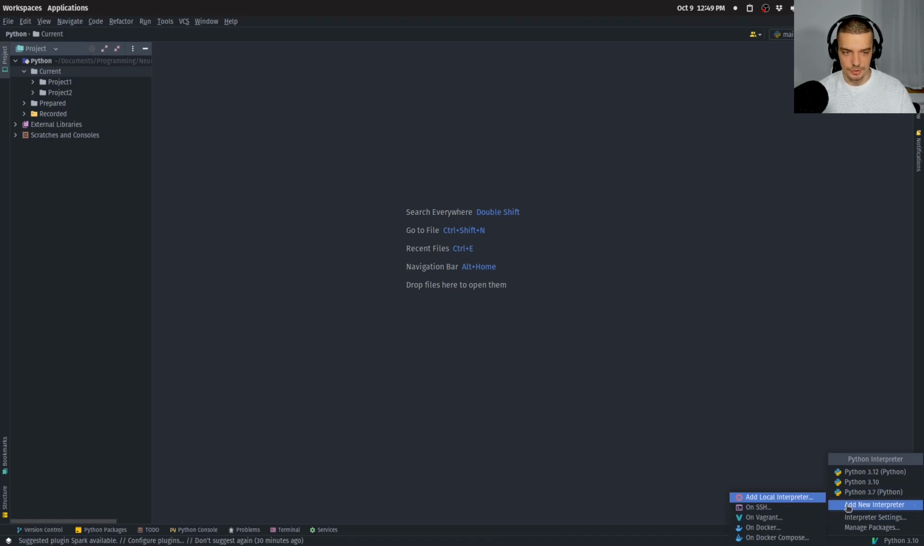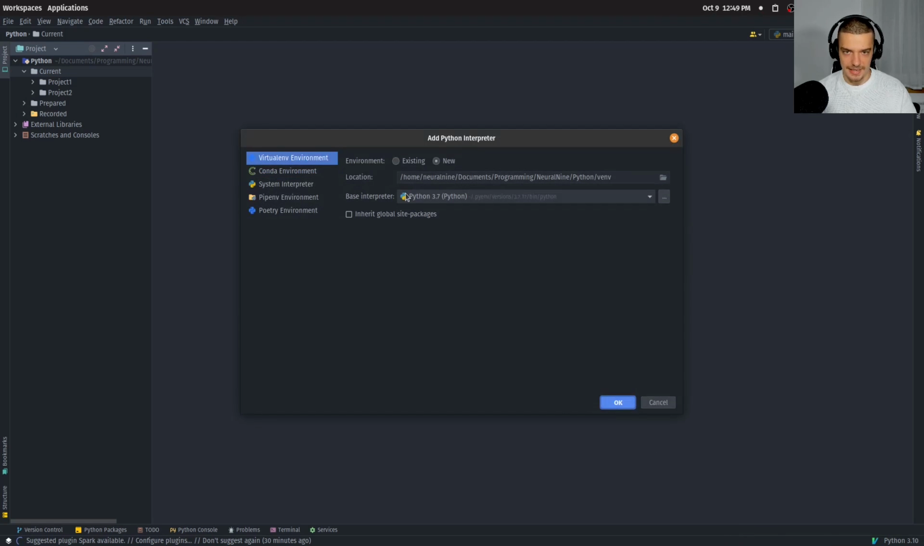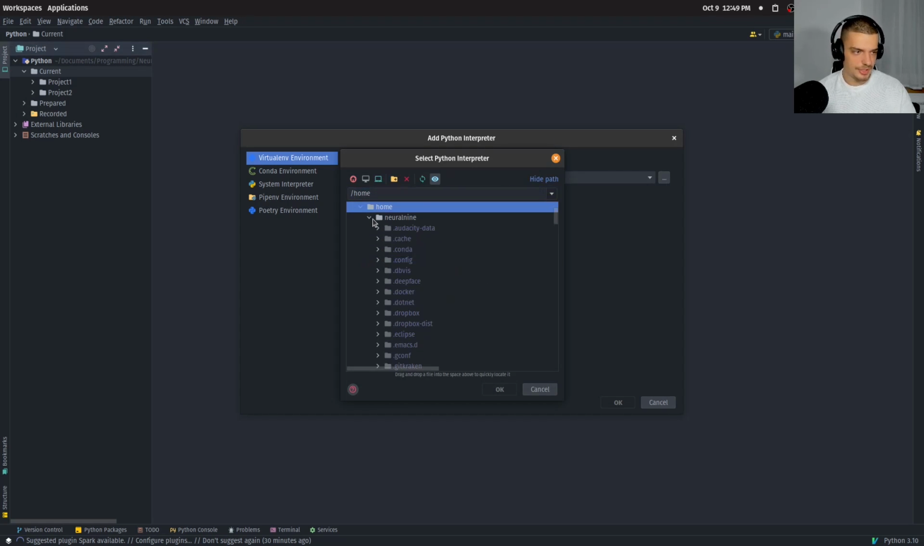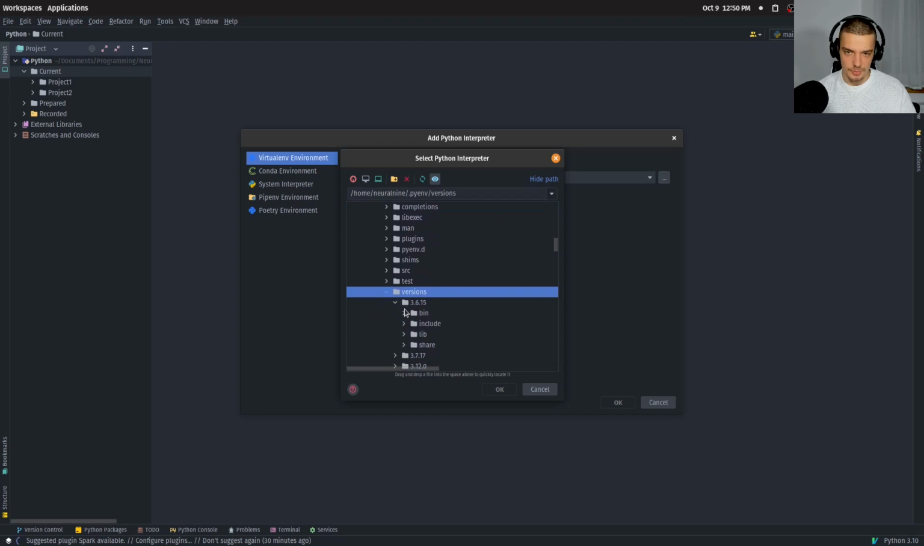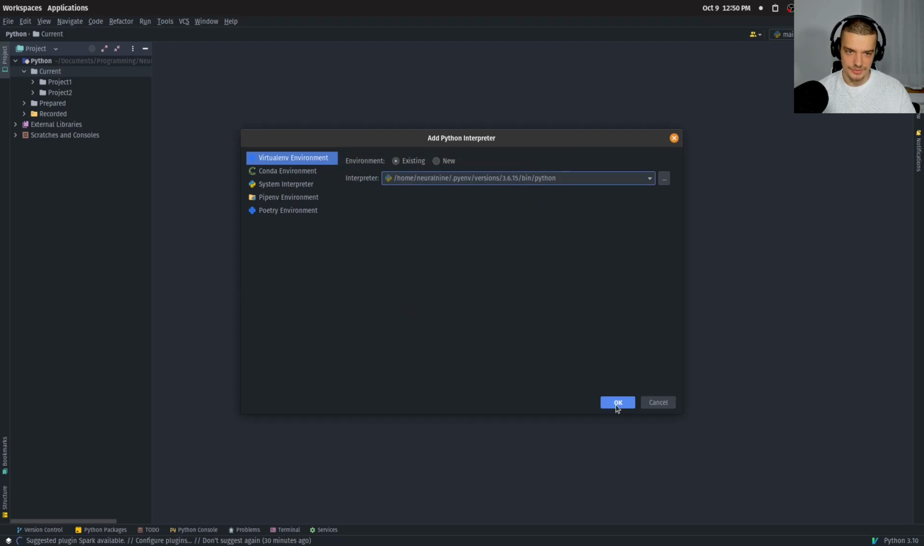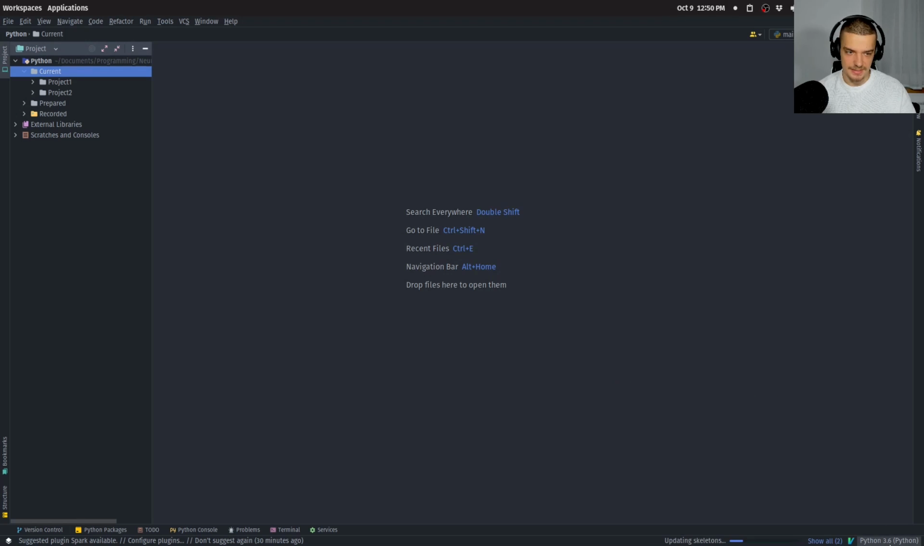So you go to add new interpreter here, add local interpreter, and then you can go to virtualenv environment. You can go to existing, or actually, I think this was the right path. And what you need to do now is go, at least on Linux, to home, username, and then to .pyenv, this one here. And then you want to go to versions, then to the version you want to add, then to the bin directory, and here to the Python executable. So this is how you do that. And now you can see I also have Python 3.6. So this is how you add this to PyCharm.